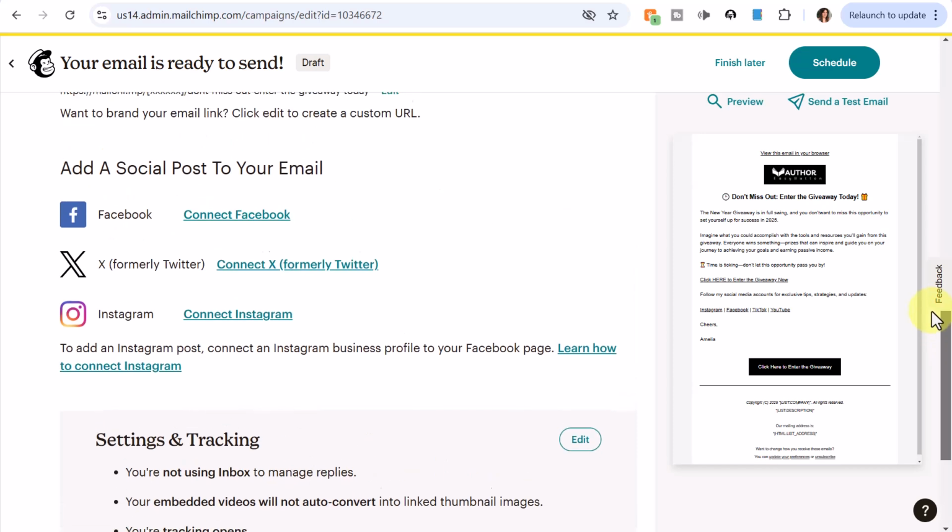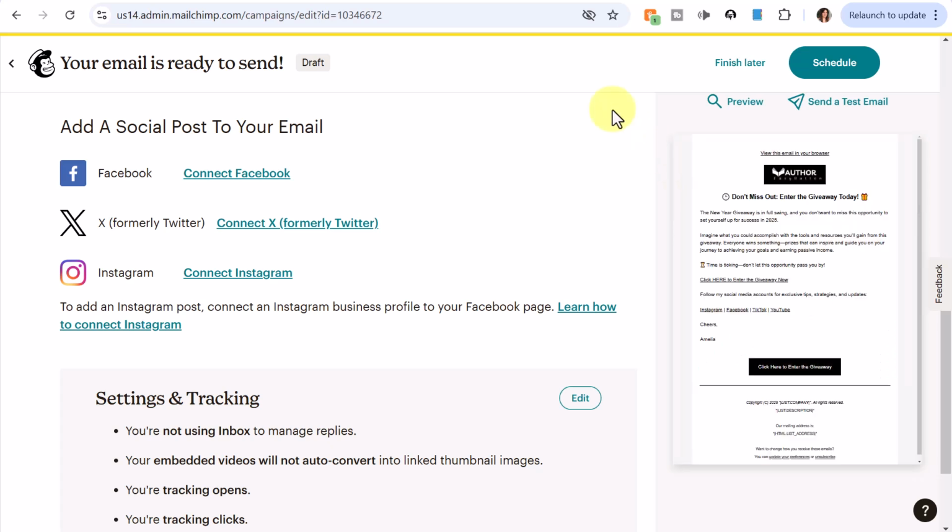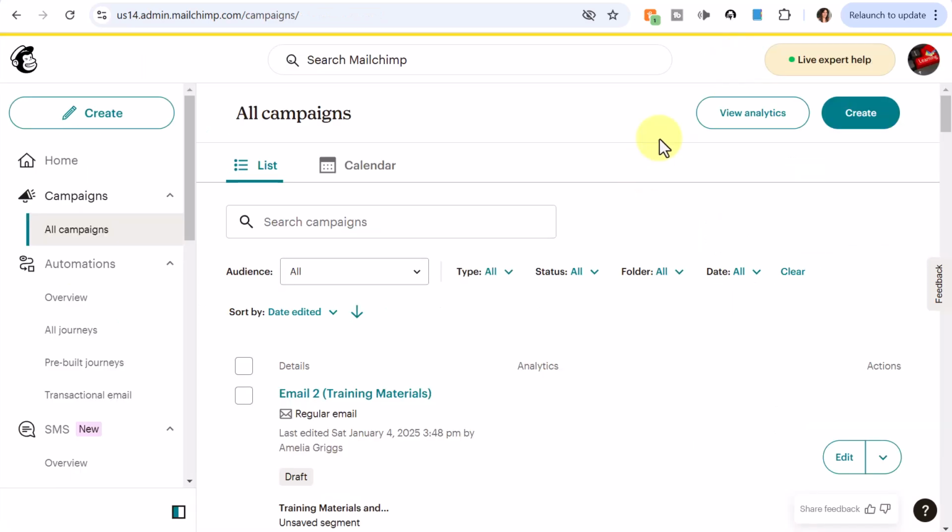And those are all the options on the left. And again, there's a preview here, and there's an edit if you have to go back and change it. Or if it's ready, you can click schedule. If you're not sure, you can click finish later. And now we're back to the campaign screen.